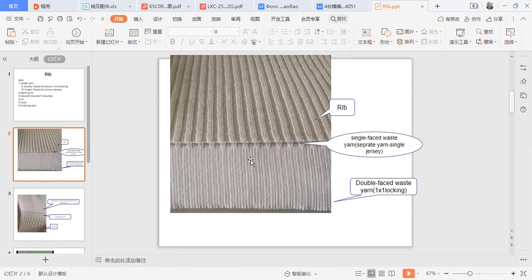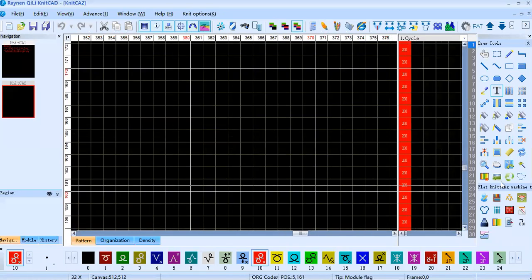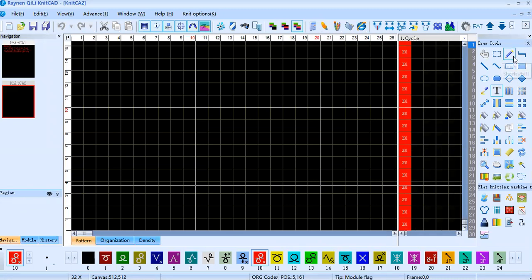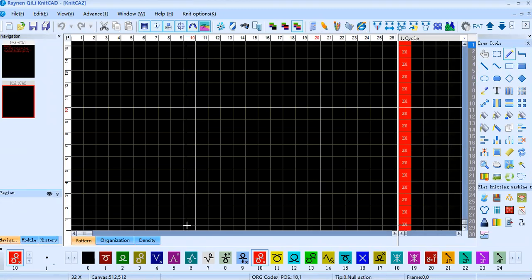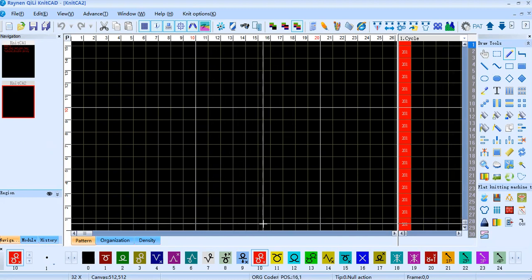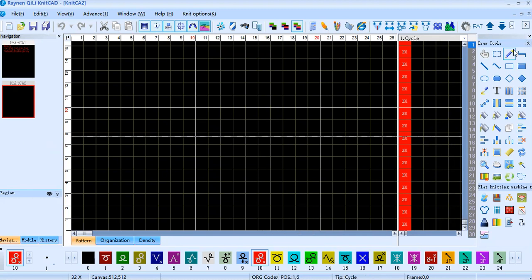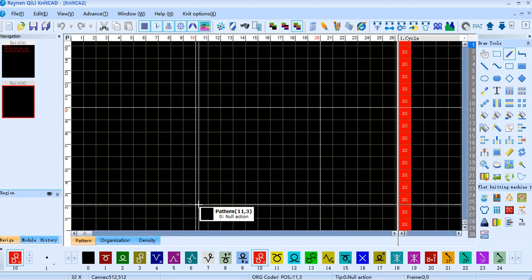So for waist yarn, include two. One is double faced waist yarn. One is single. So how to make? Use our software. Remember, make any program, you must start from first row. First row. Understand?